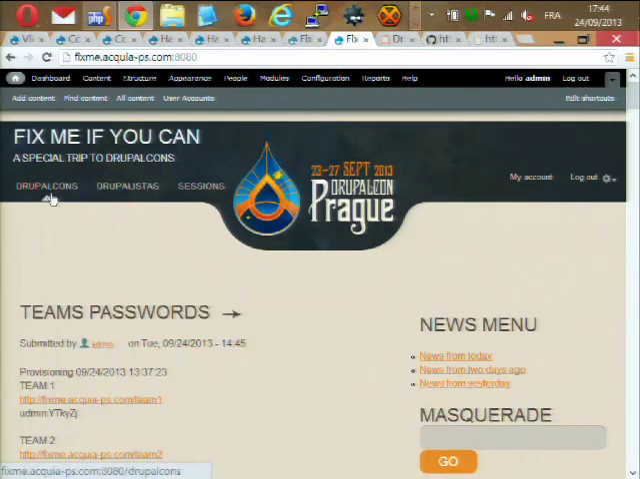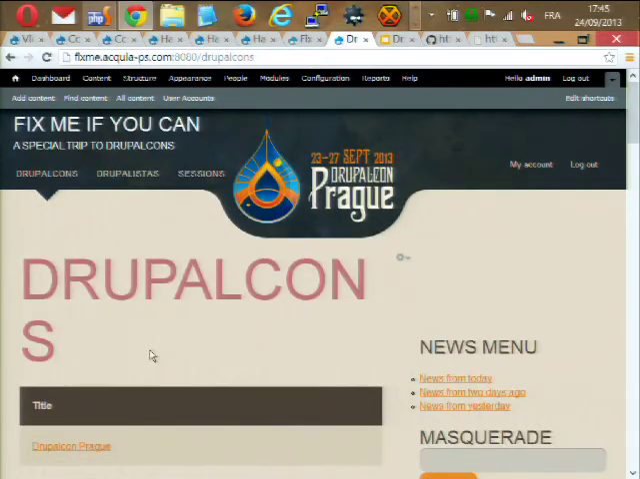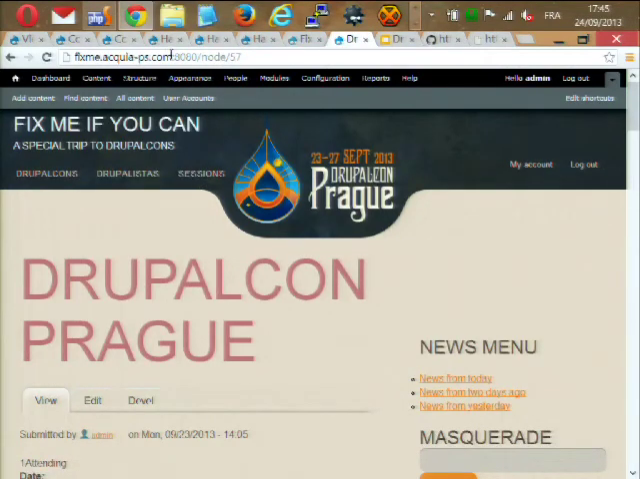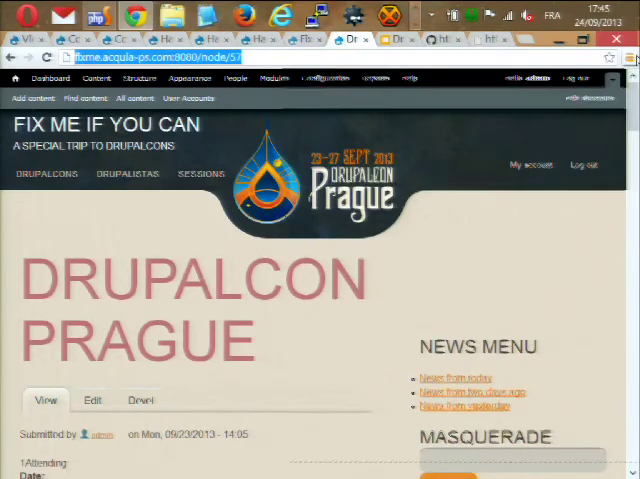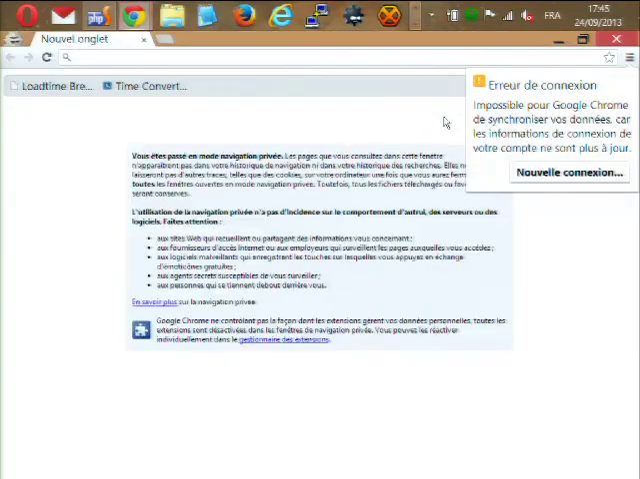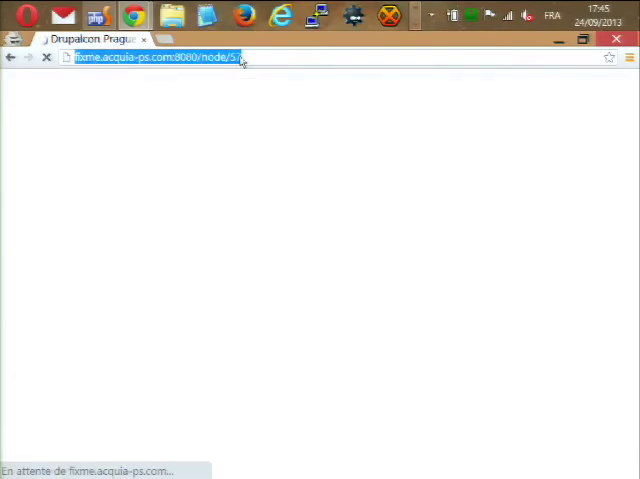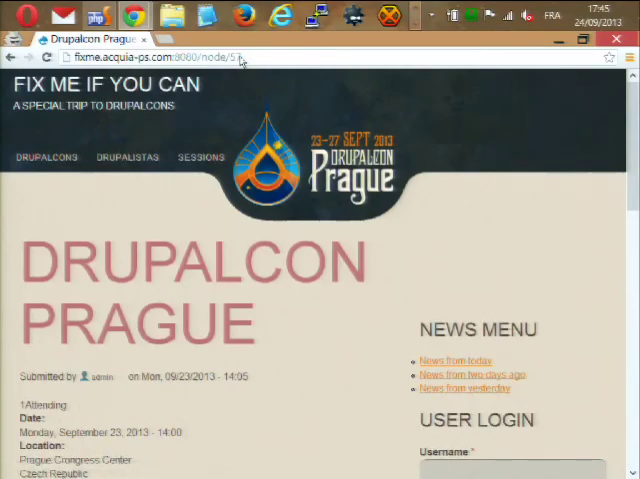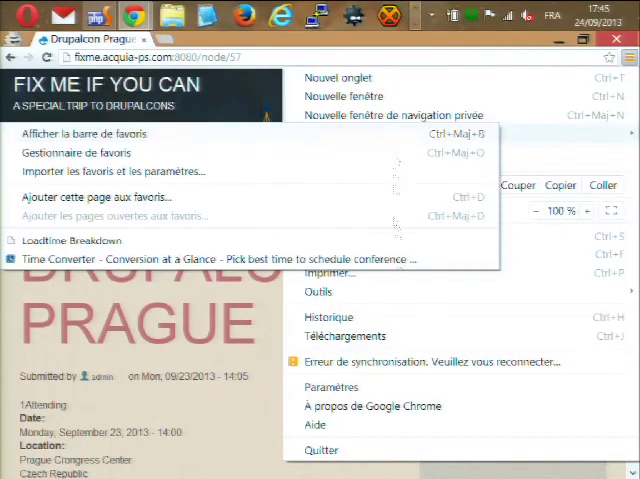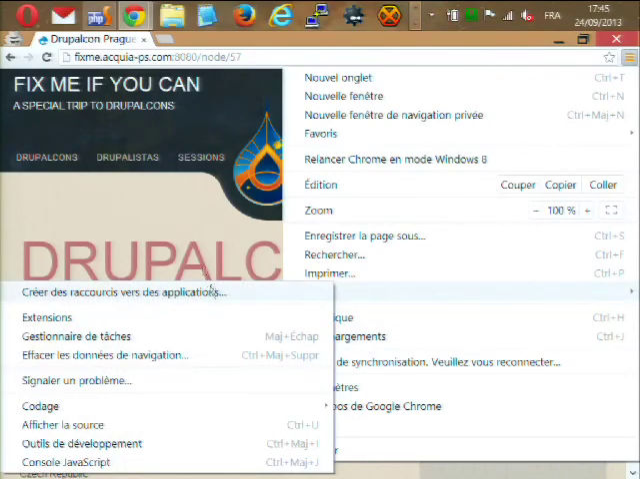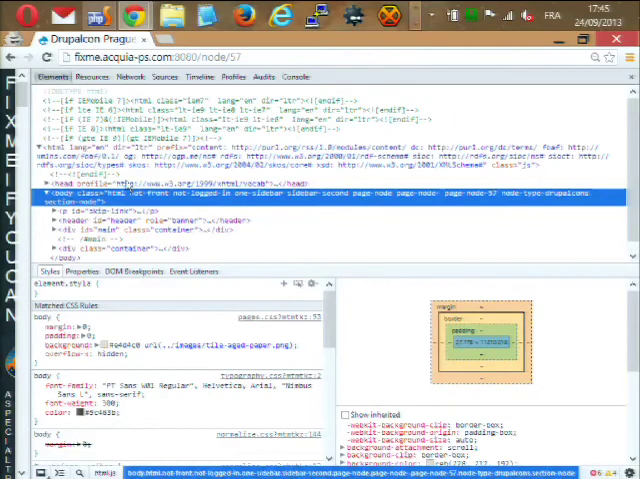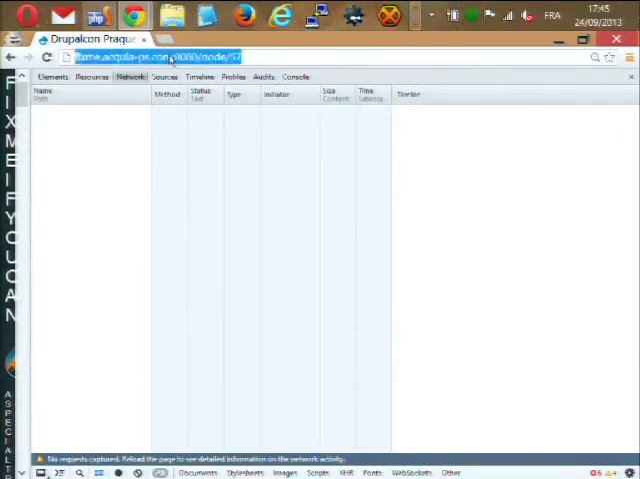Okay? So let's try something here. If I go to DrupalCons, and if I go to DrupalCon Prague, it's a node. So what I'm going to do is copy this, and pray that the copy in French is the same as in other languages. Open this. Okay. And now I should be requesting the page from Varnish. So if I open it a lot of times, and then I'm going to try to open development mode. There we go. So let's see if I can show you this.